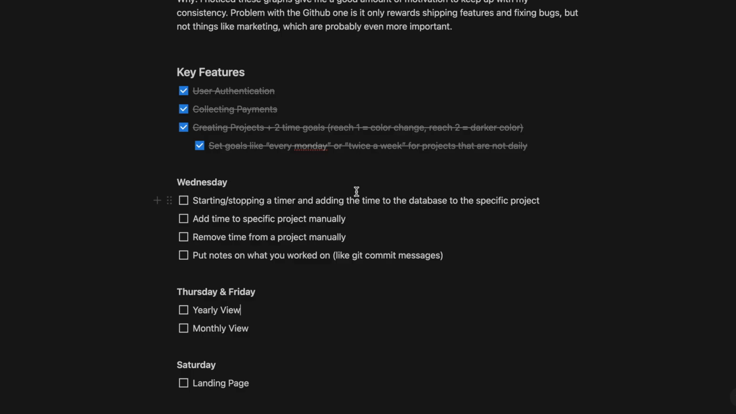I made a little time schedule for the rest of the week, so here's what it looks like. Today, I want to start working on adding entries to the project, so I will have a time tracker component. So far, I'm thinking about doing something like an activity ring where you can see how much of your time you've already done for the day. I also want to be able to add time manually and also remove time manually from projects and put notes on what you've worked on.